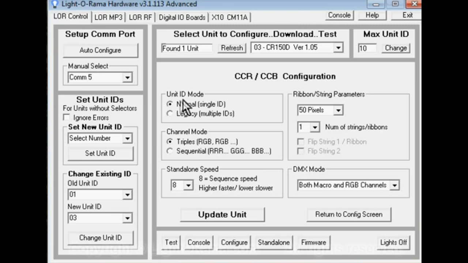So check to make sure that for unit ID mode it says normal. You want normal. If you set legacy mode, the SuperStar software will not work. That's not what it expects, and everything will look garbled. So for unit ID mode, you want normal. For channel mode, you want triples. For standalone speed, the default is 8. Just 8 is fine. It really doesn't matter to the SuperStar software how you have that set.